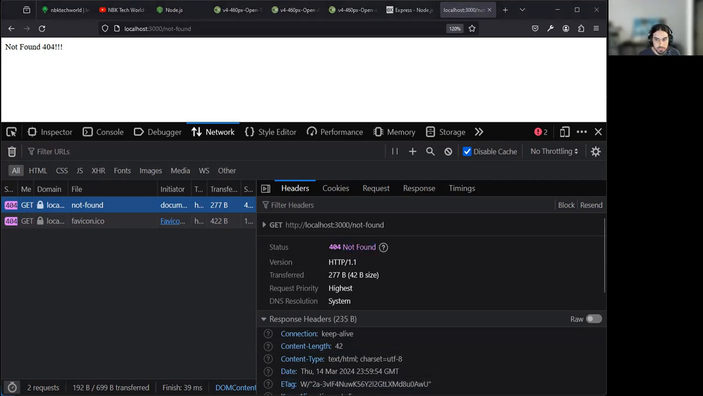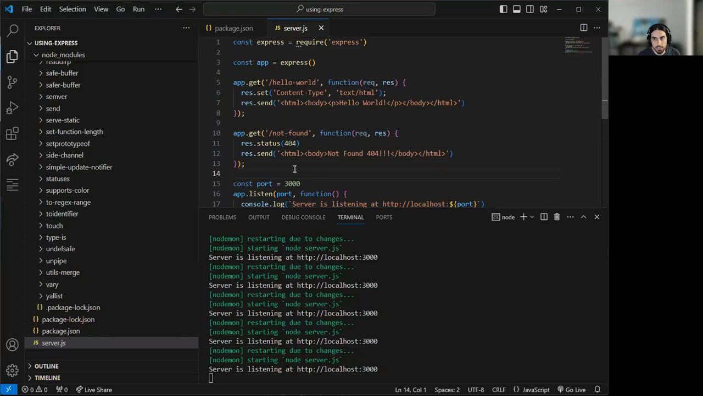Okay, so let's see the questions. Why not put the header inside the res.send? So the way we usually work with Express is we call on the res and we do the operations, everything that's necessary to manipulate the response before we actually send. Send is like the closing deal, right? You write a response, you do whatever is necessary.